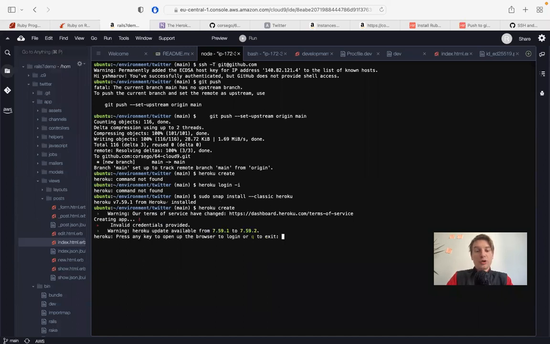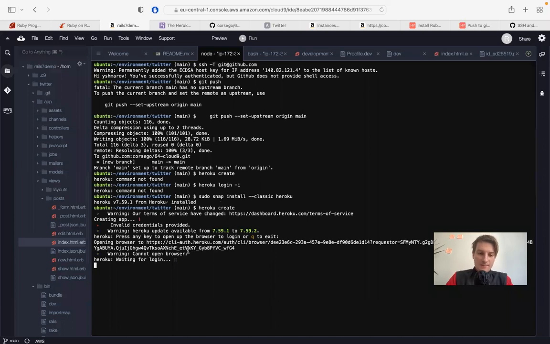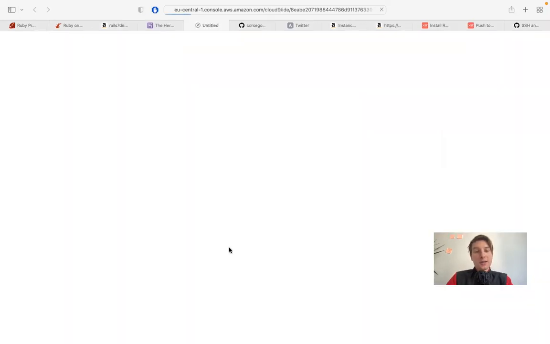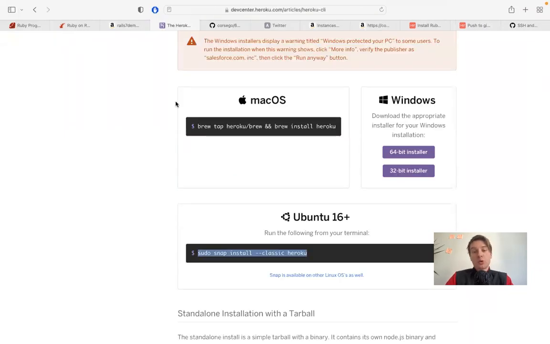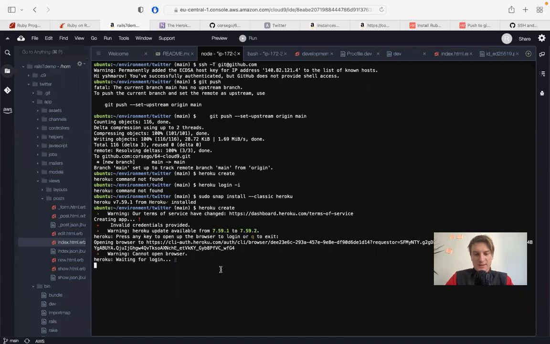Okay, so we need to log in. Press any key and it will open a browser to log in, and you can try logging in. But you see, you will get this IP address mismatch because of some of the Cloud9 settings. So you cannot log into Heroku via the browser. That is, well, a good way to log in. Instead, you will have to say Heroku login interactive.